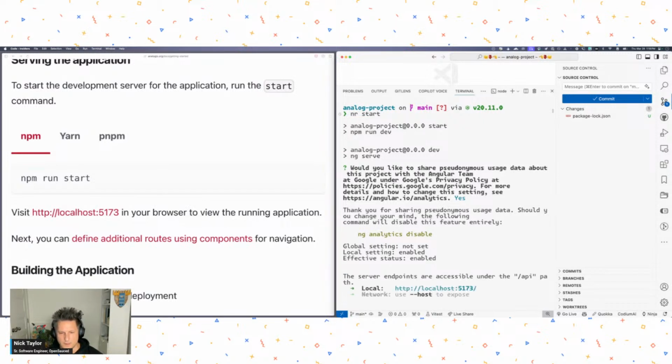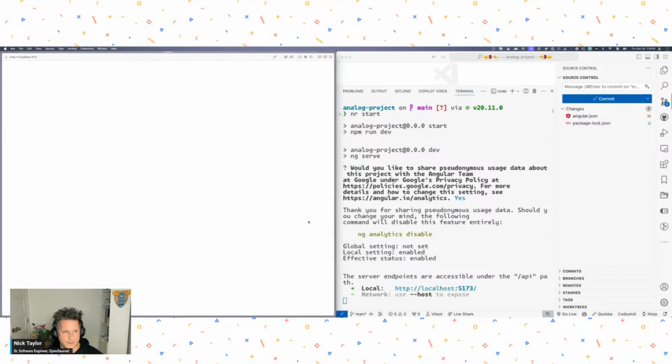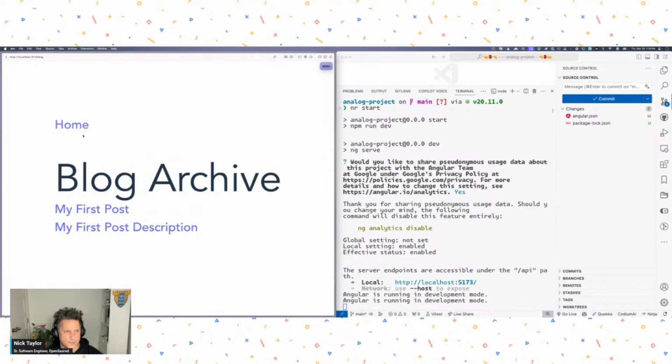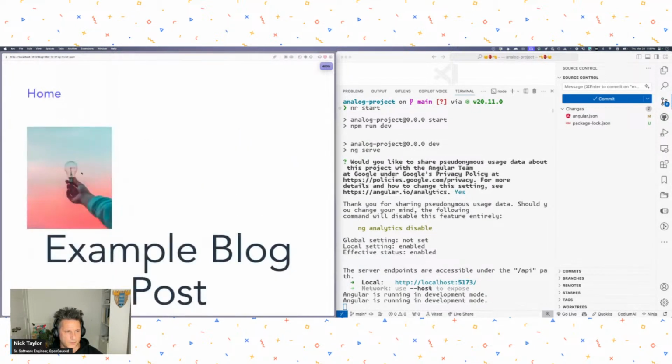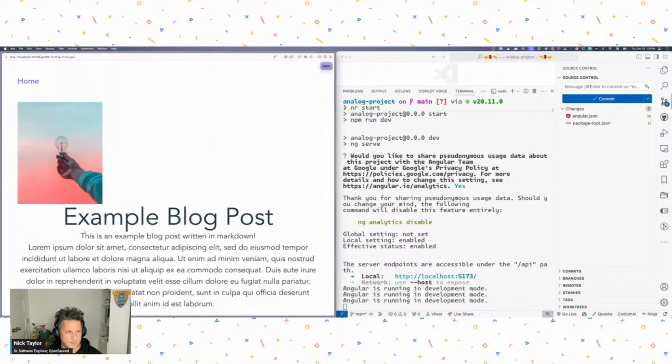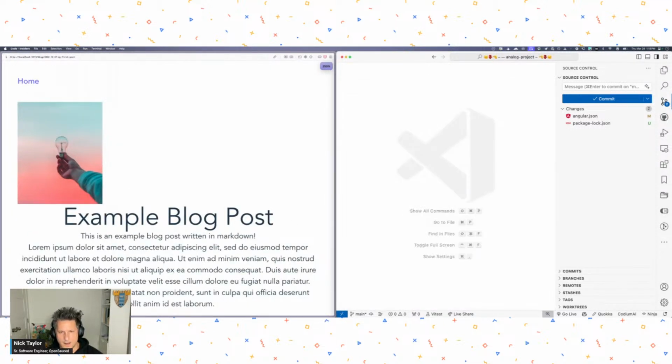All right, so we're running now. We're on localhost, so if I come over here, boom, we've got a blog. We've got a home page, which is right here. We can go to the first post, go back home, go to the second post. I'll shrink that a bit. All right, cool. I'm just going to hide my sidebar there.